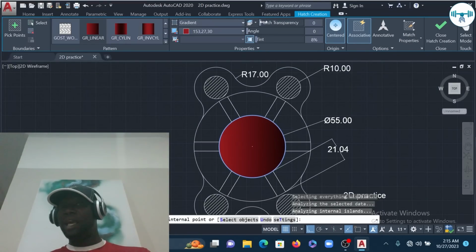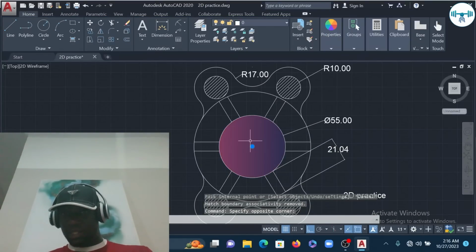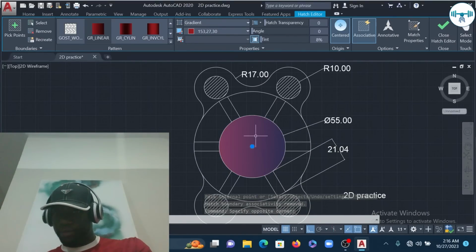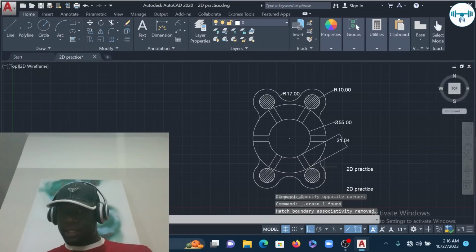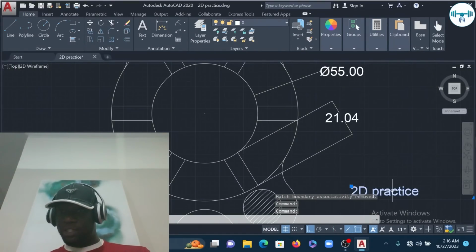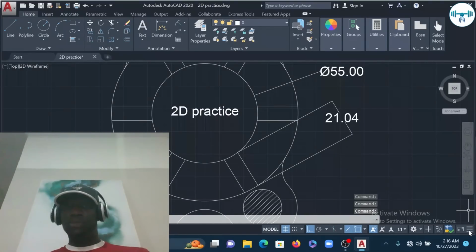Let's say I have a write-up behind. Okay, let's try and do something. I'm going to escape, and I'm going to delete this hatch. Then let's say this 2D practice we wrote, let me move it into this place. Okay, good. Then we go back to the hatch.